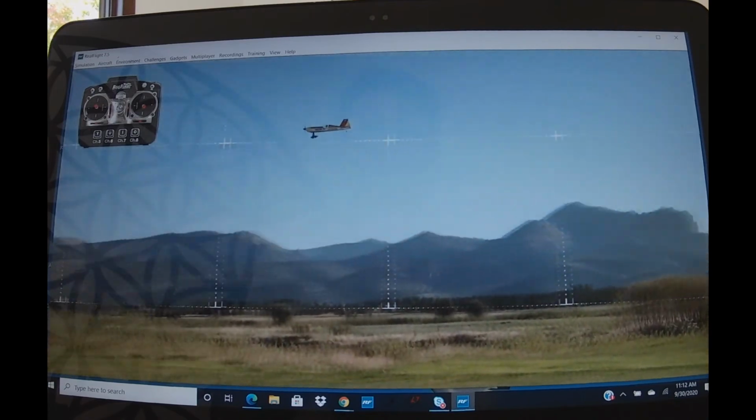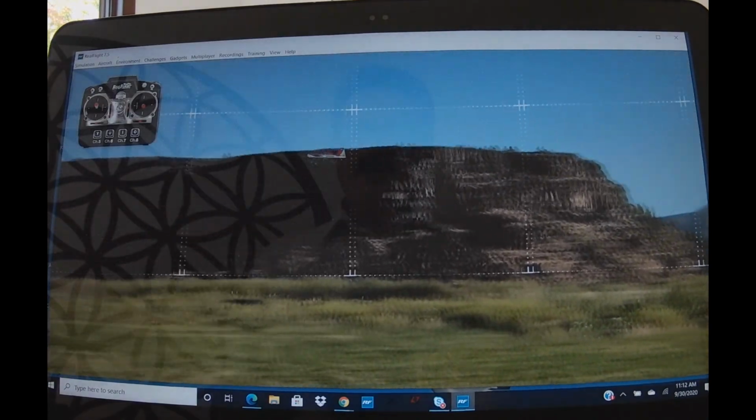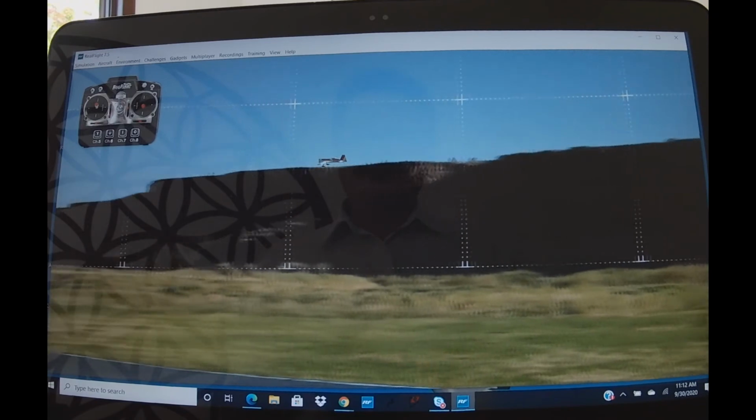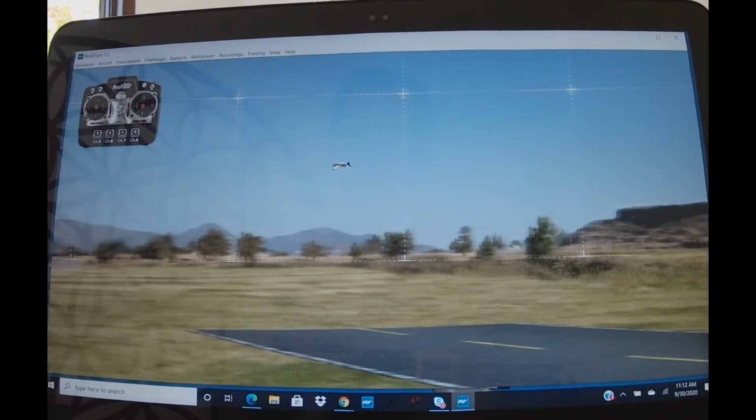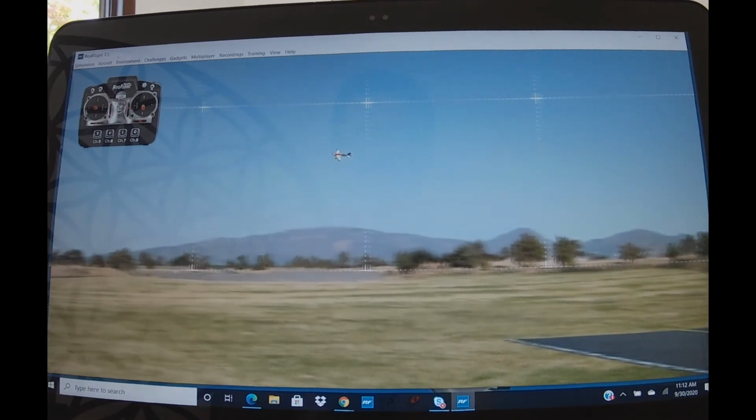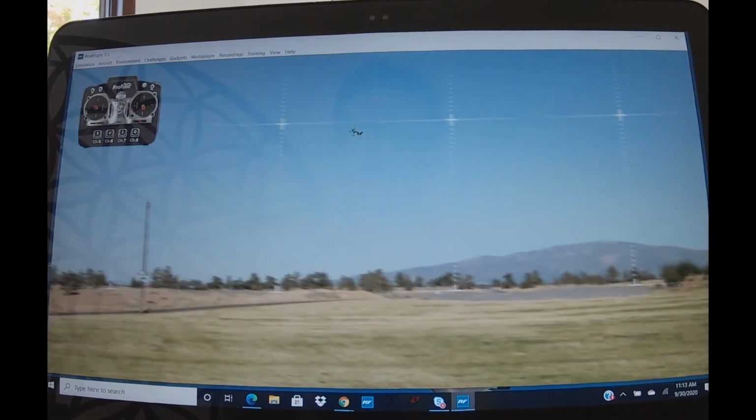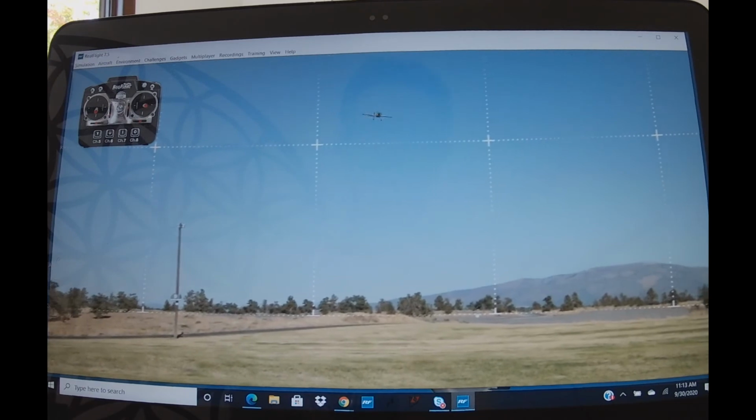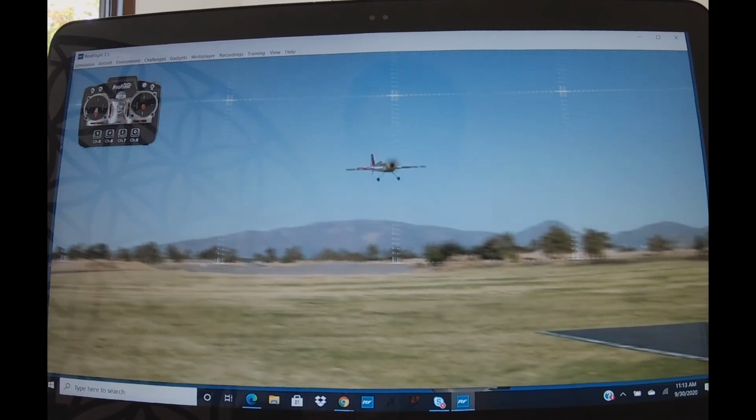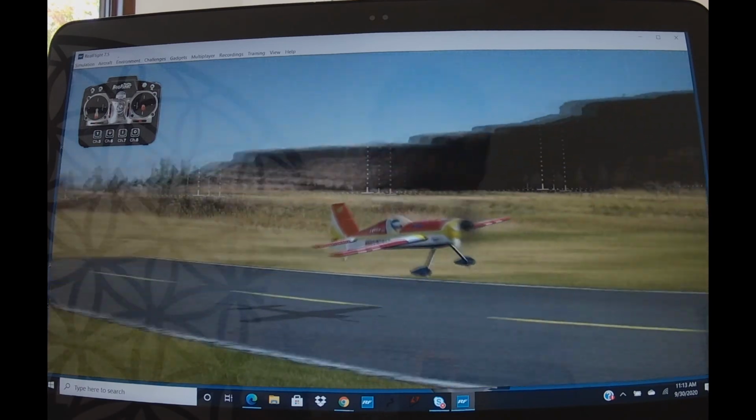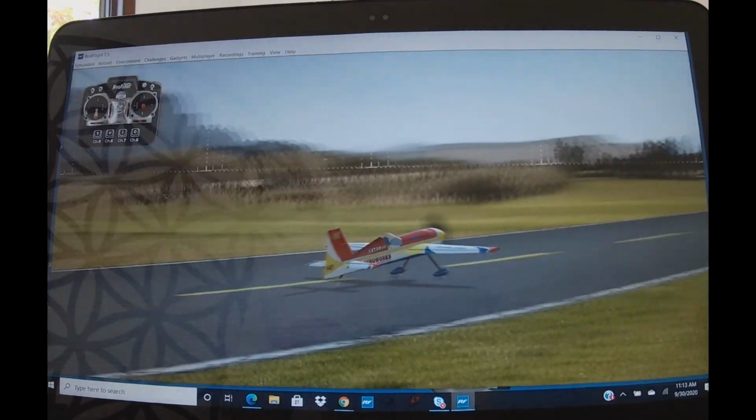Now let's see if we can do a good one. Again, we're going to turn very, very far out, line up, get the wings level. We're going to try to float it right into the center of this runway. There we go. That is a perfect landing.